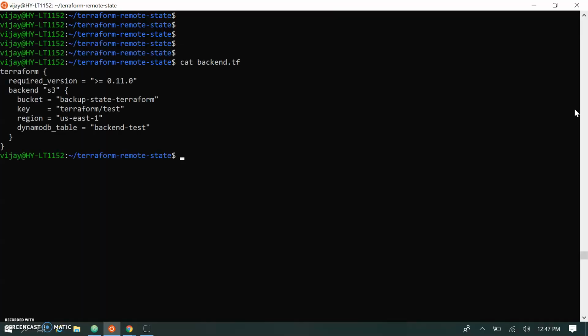So this is what we have added for the backend. We have created backend.tf, and here we have passed the bucket name, the bucket where we want to store the tf state file, and in the bucket I have given the folder, Terraform, and my key name, my file name, will be test. You can give whatever you want. Then the region of my bucket, and here I have given the locking purpose, the DynamoDB table name, that's backend test.